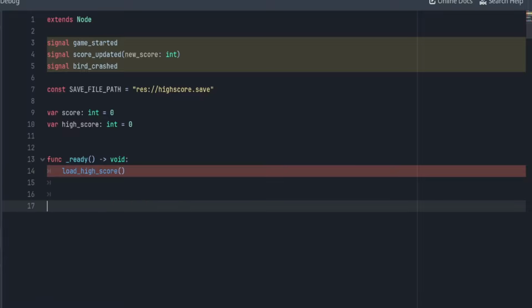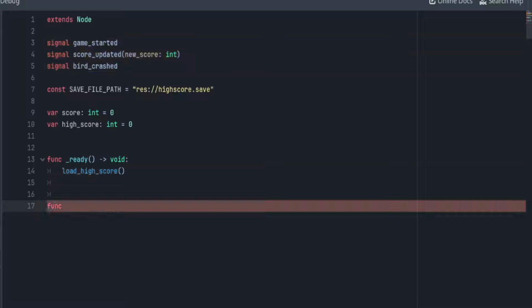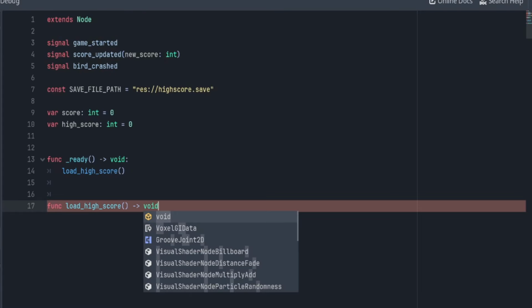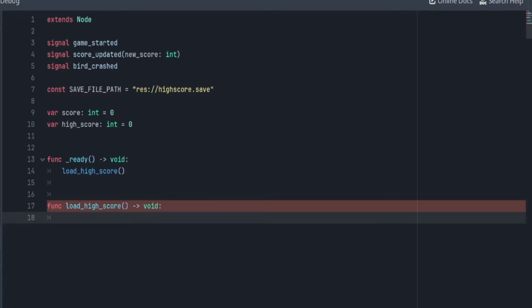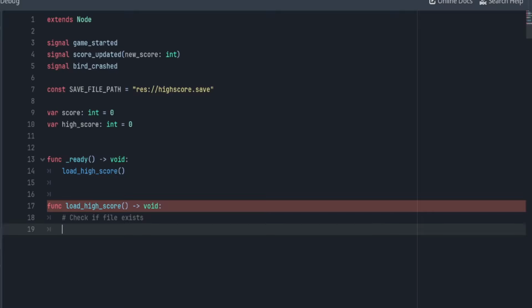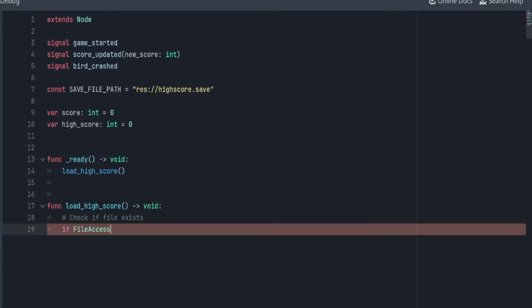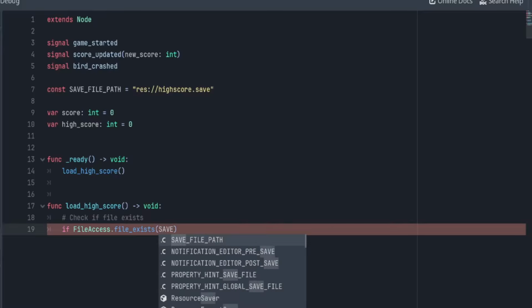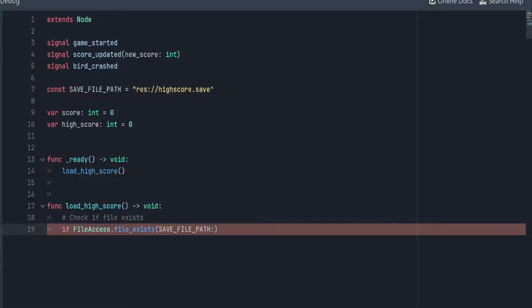Okay, so let's make this load high score function. So function load high score, and it's not going to return anything, so it is void. And this is how it works. First thing we should do is check if a save file exists. So I'll put a little comment here and I'll say check if file exists, and we'll say if. Now if we go file access dot file exists, what's the name of the file? Well, it's the save file path, whatever we called it, that's our constant, right?